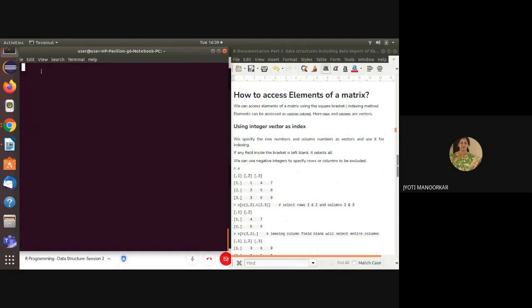As when we are printing matrix elements by simply typing the name of the matrix, it will by default consider all the elements and display them. But now if I want to specify some particular elements, I will just specify their indexing, as we usually do. So let's see the various ways we can access the matrix elements. Suppose I want to select rows 1 and 2 and columns 2 and 3. So this I have specified as a command.